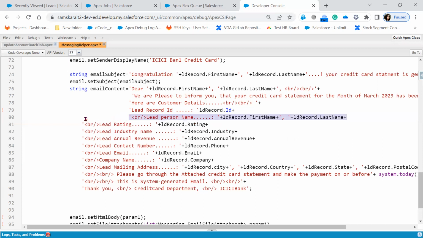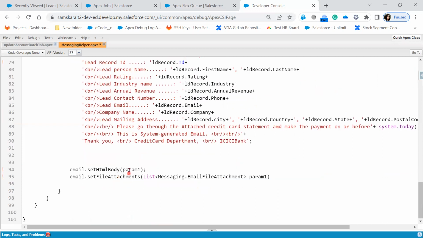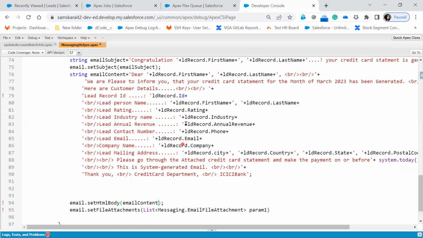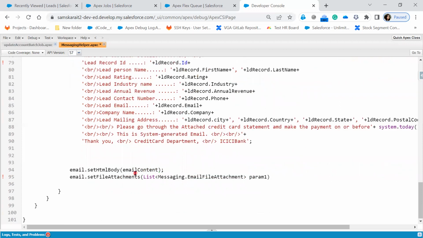Perfect. So this is my email content. Right now, what I'll do is take this email content, whatever we have built here, the same email content, and place it into the HTML body. Swapna, line number 79, you have to give plus record ID. Okay. So I'm placing it into the email content.